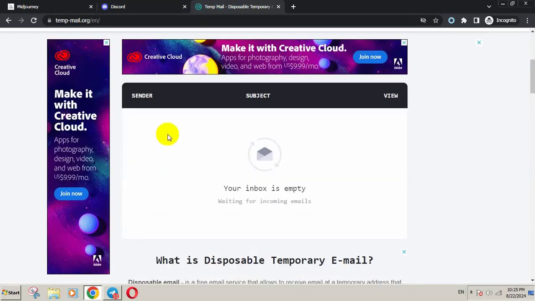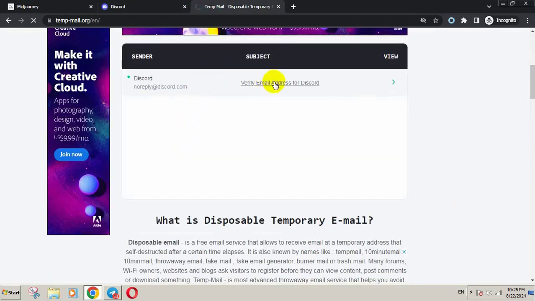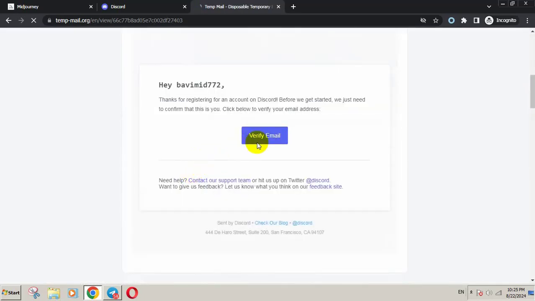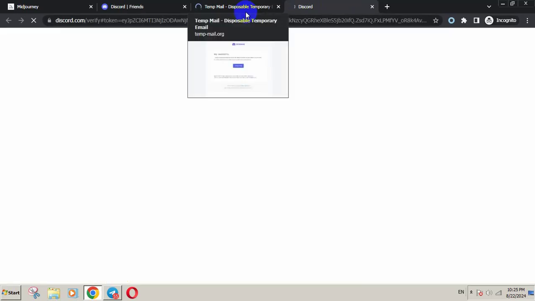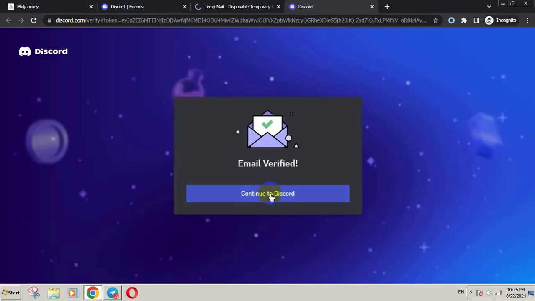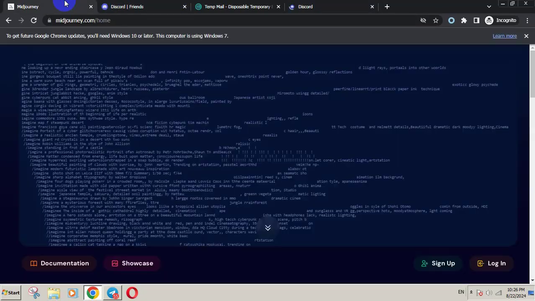We just have to actually verify the email address for Discord. Come here and verify email. Continue to Discord, and now your Discord account is created.